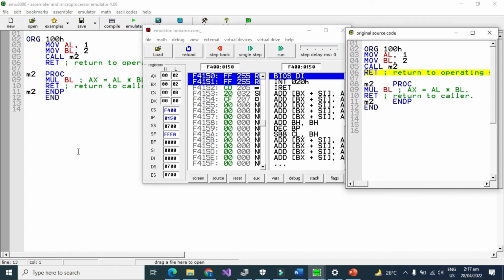In this example, we have passed the parameter to the procedure using register. So to use stack to pass parameters to the procedure, we have to first push the parameters in the stack using the push instruction before the procedure call, and in the procedure, to use those parameters, we have to use the pop instruction, which will pop those parameters from the stack, and we can use them in the procedure.